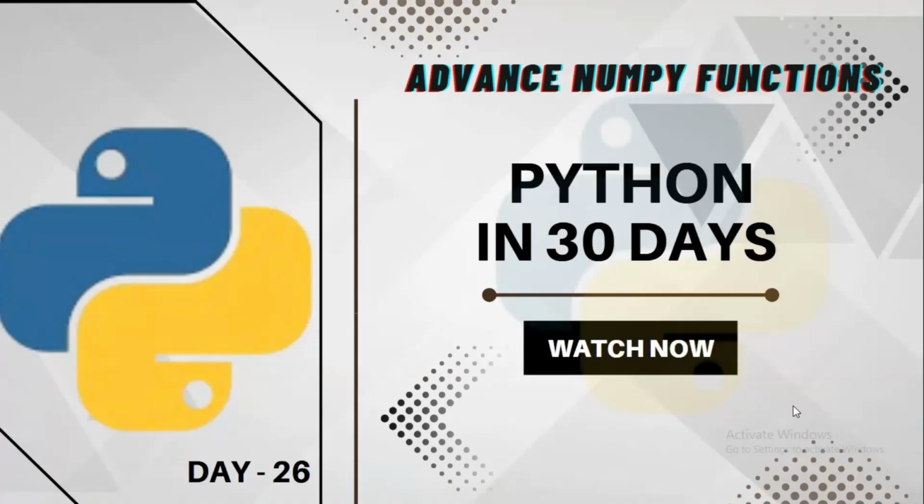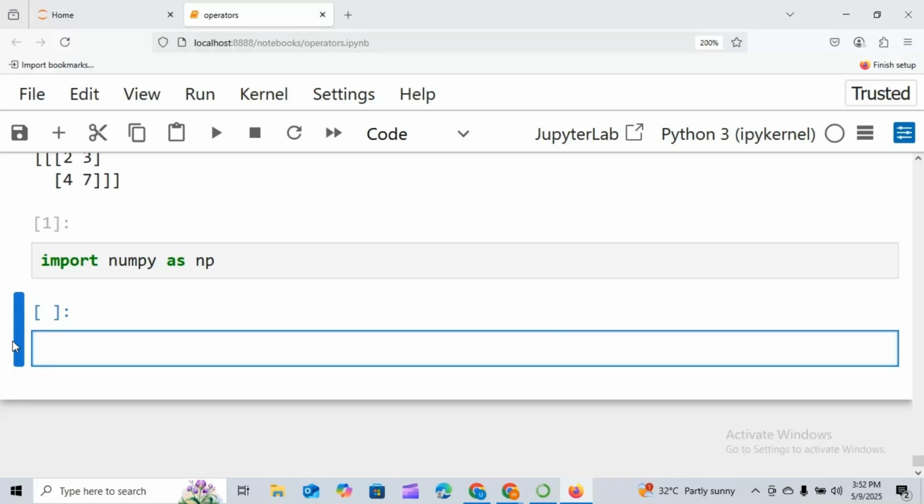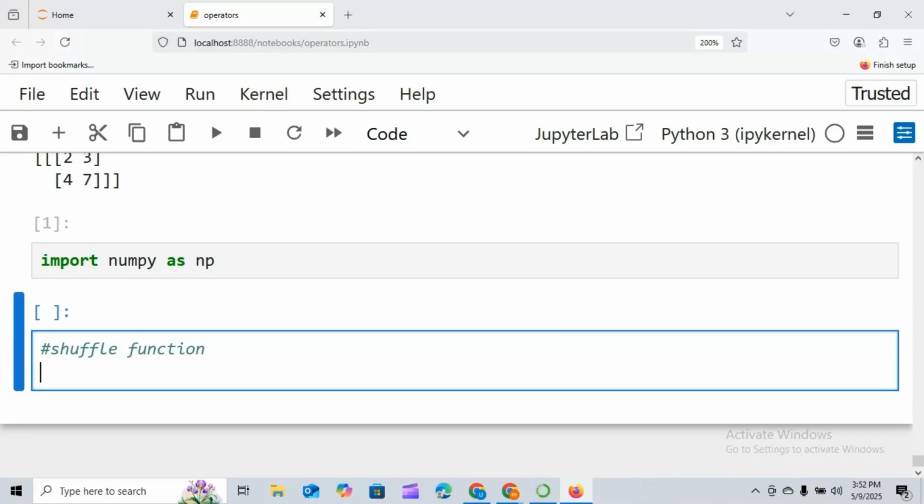So today we are going to cover some powerful NumPy operations. These are the advanced NumPy functions. So get ready. Let us start with our shuffle function. What is the shuffle function?